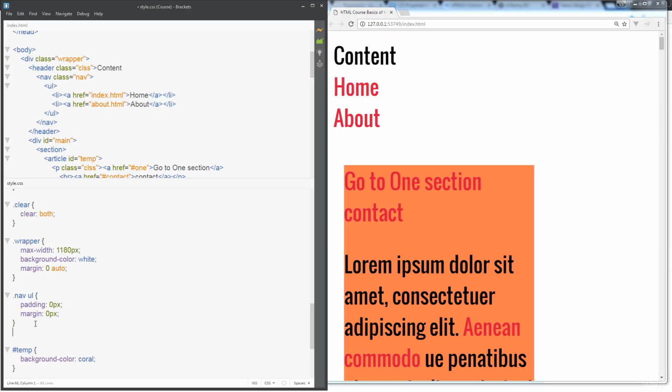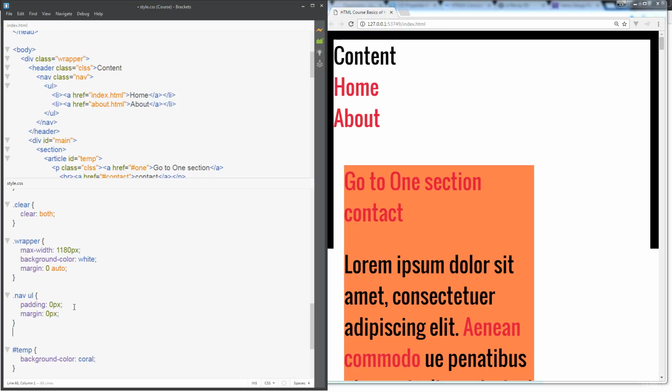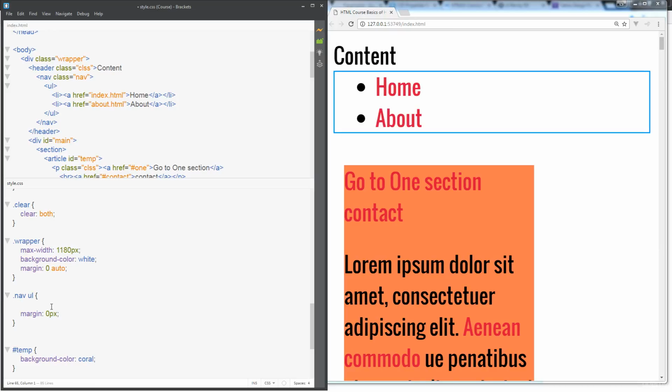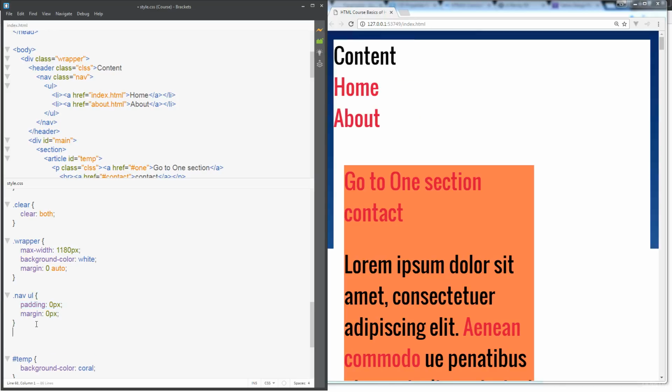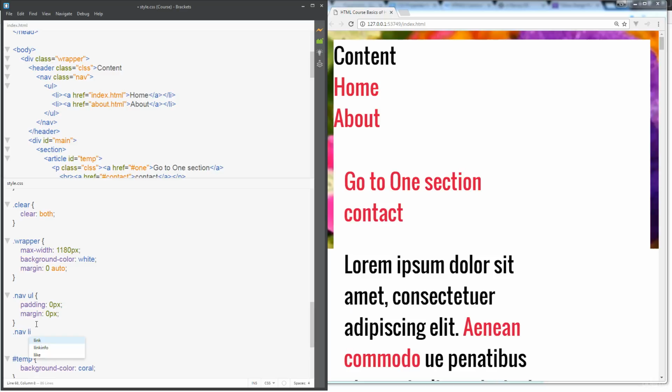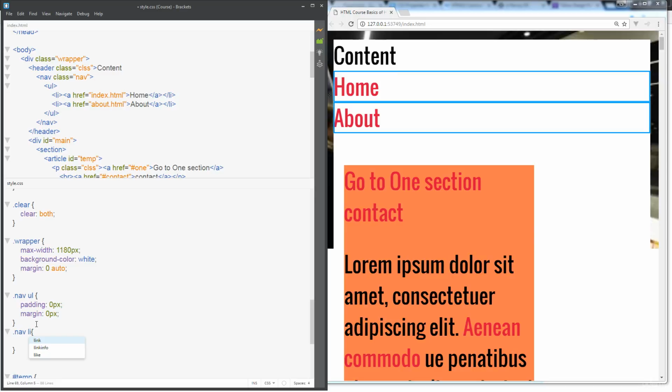I can also update the list items. We see we've got the list items there, so we should definitely take care of those as well. So nav class list item, and we're going to remove all of the list style types.